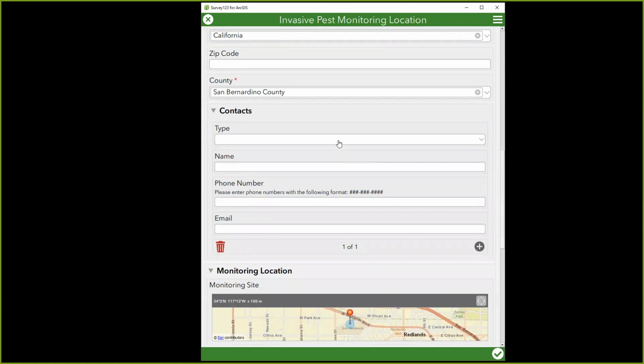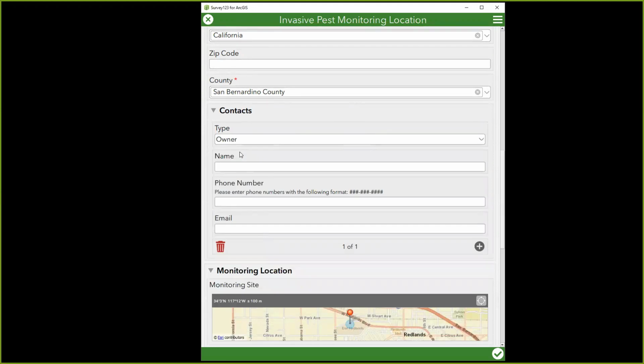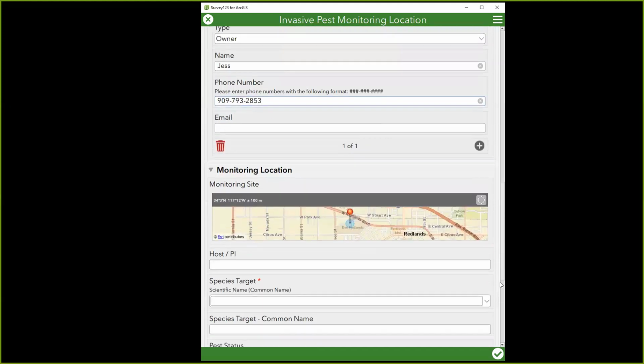One of the things that we found working with Glenn is that it's really good to store contact information about the site with the record, so that as your field staff are in the field, if they need to contact the owner or the manager, then they can reach out to that person if they have an issue while they're on site. So I can enter in my phone number here, 2853, and I can add additional contacts if necessary. So if you have more than one site contact, then you can enter in all of those that are relevant for the work that you're doing.